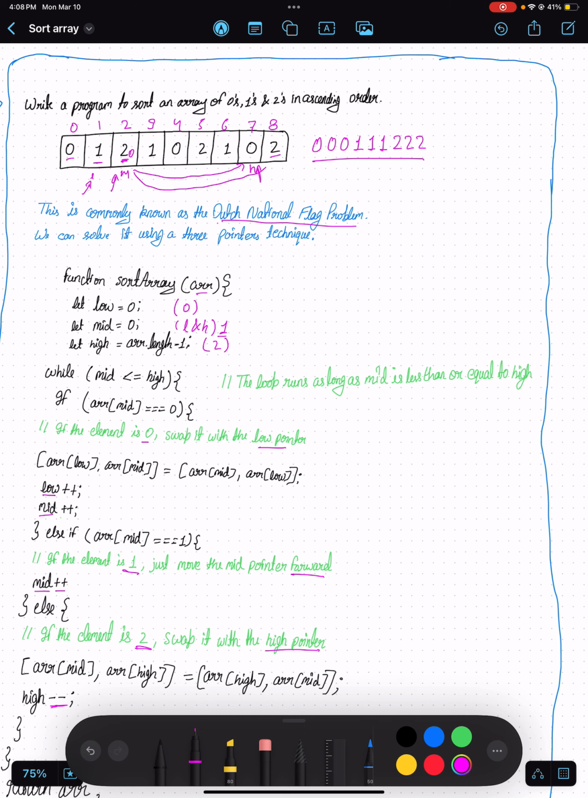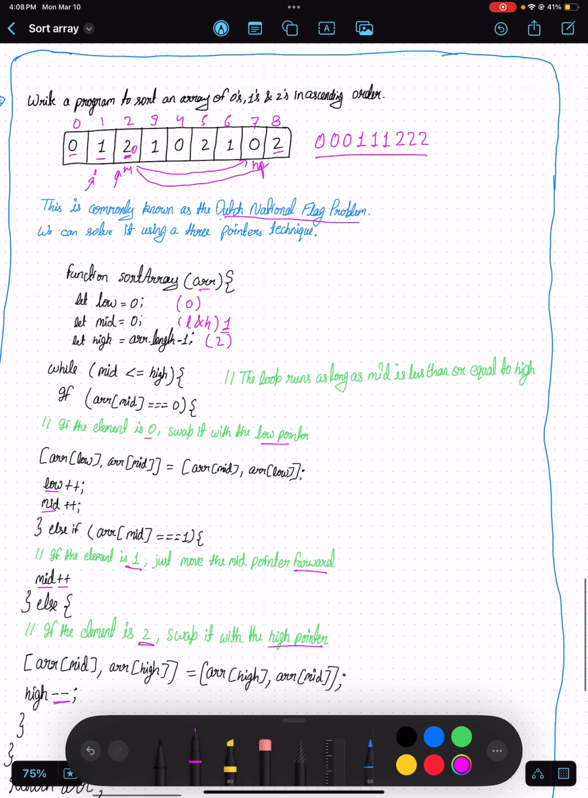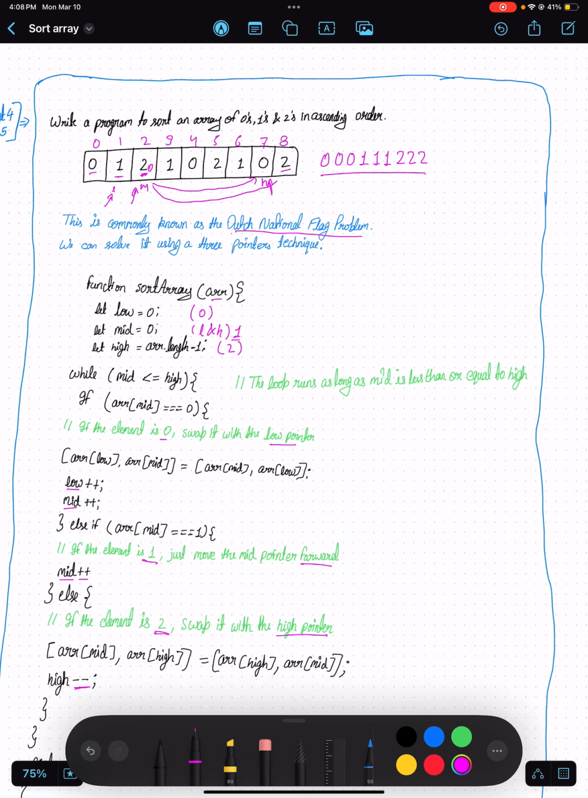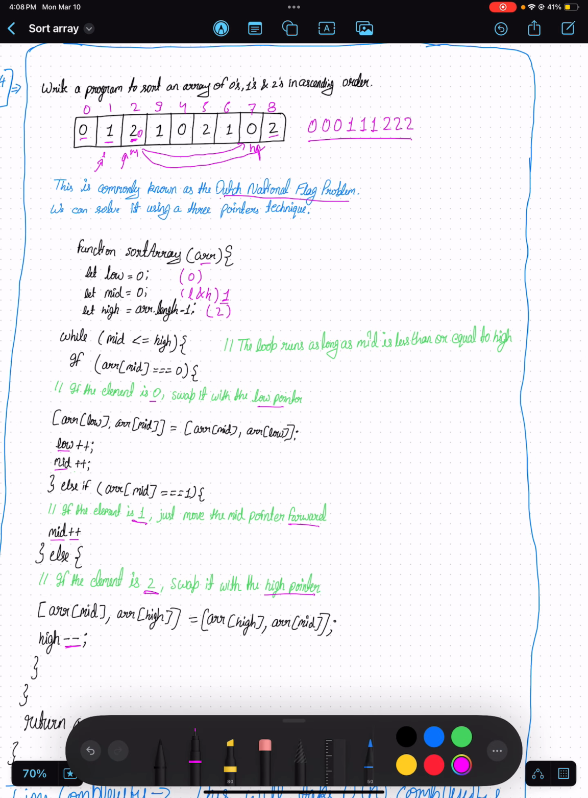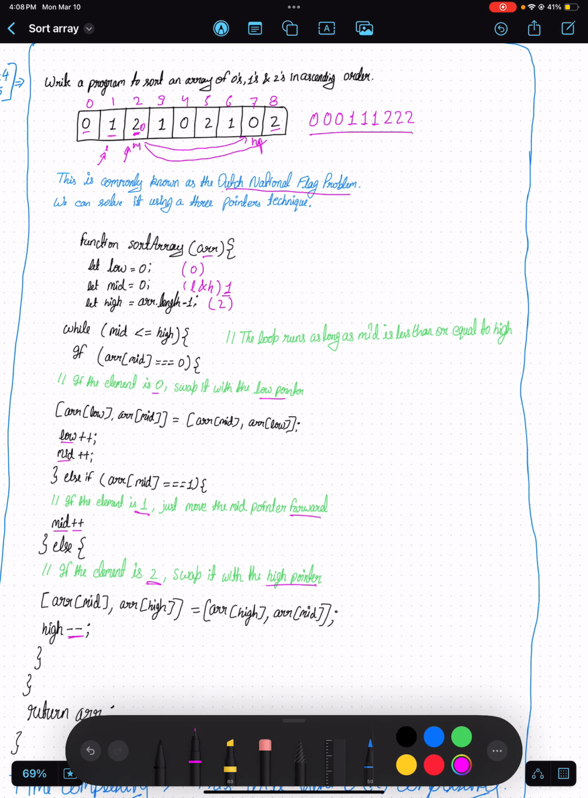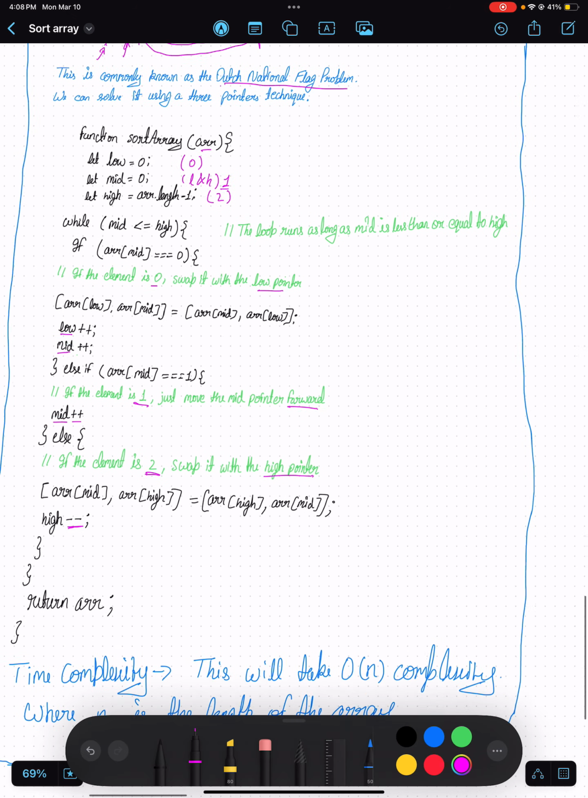So this will go again and again like this, and at the end, when mid is no longer less than or equal to high, we'll come out of the loop and we will get our sorted array in ascending order, and we'll return the output to the calling function.